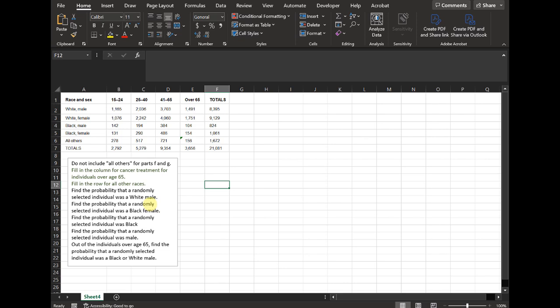And then find the probability that a randomly selected individual was a white male. Okay, so in total, looking at this, I have 21,081 participants. And so my white males are this entire row here. For the probability that we have just a white male, since that is all of this here, I'm going to take the total of white males divided by the total of participants. And so there's my first answer. So this one is done.